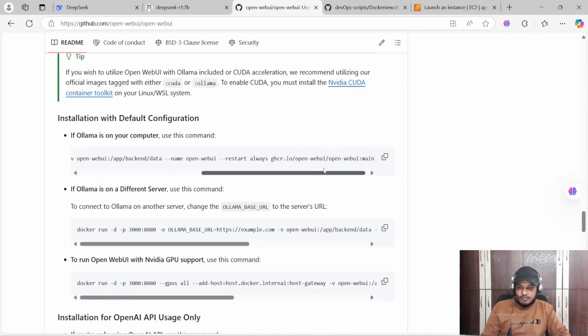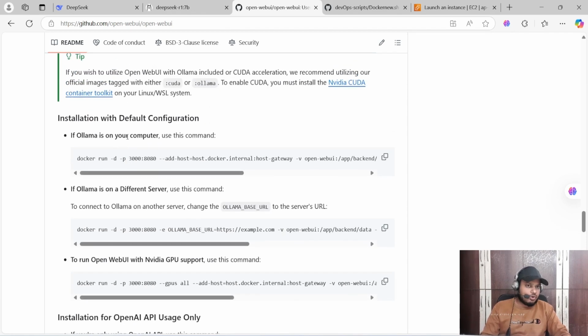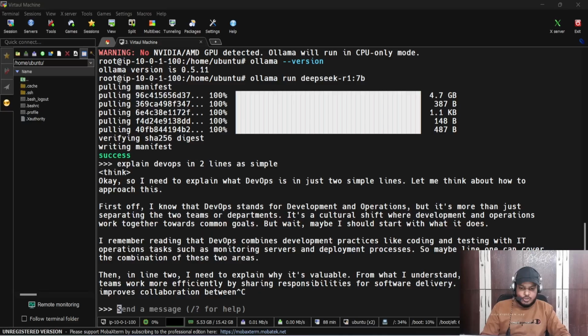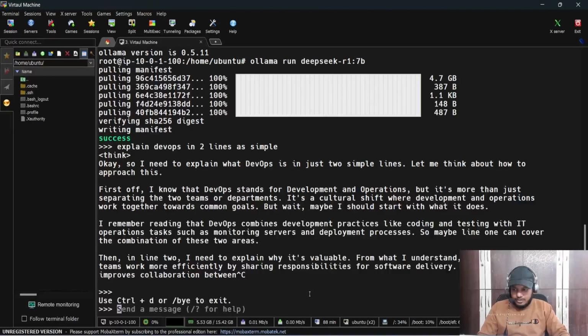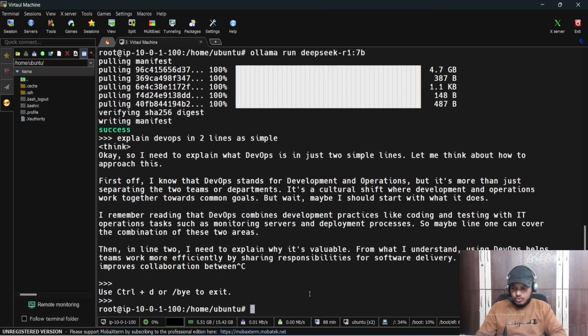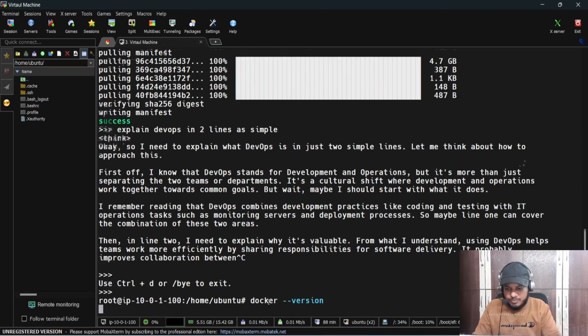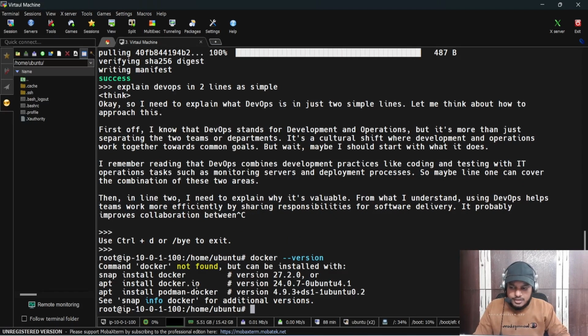So now we need to run these commands. To execute this, first we need to install Docker on our machine, right? So let me go and check whether I have Docker or not. I have used Control D to exit this chatbot. So I'm going to run docker --version. If I print it over here, it's saying that Docker has not been installed.